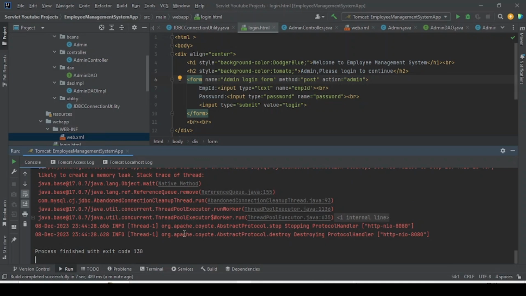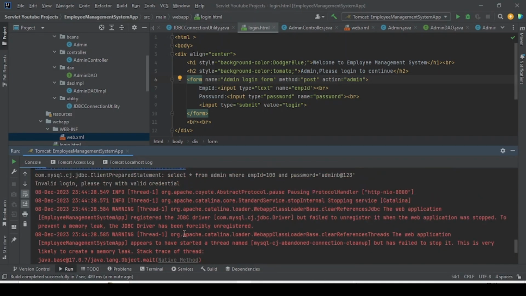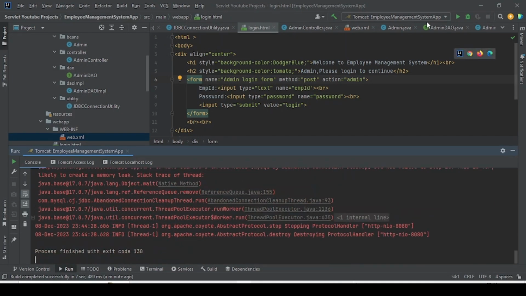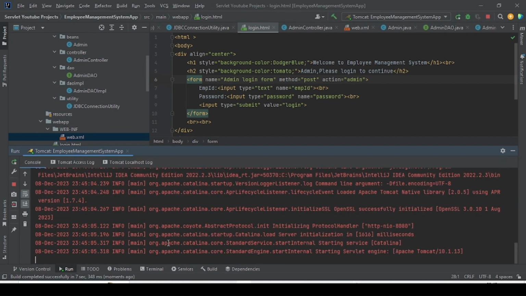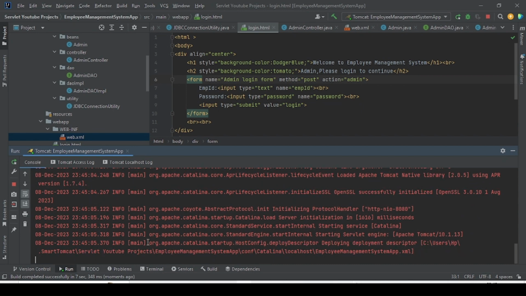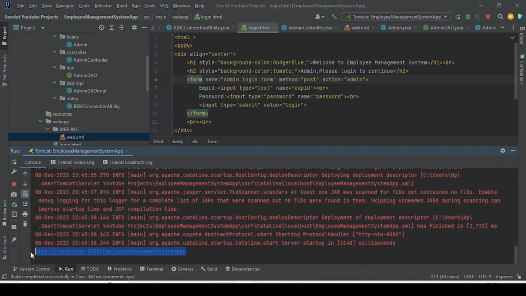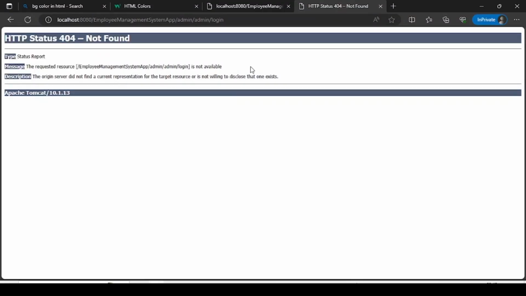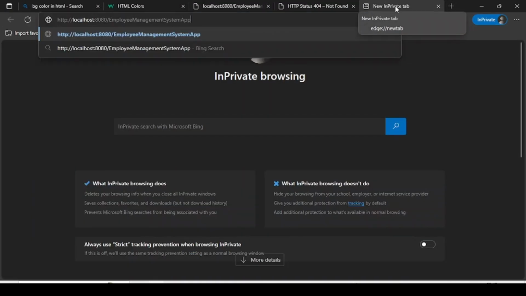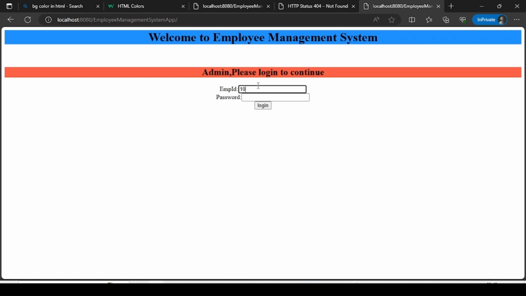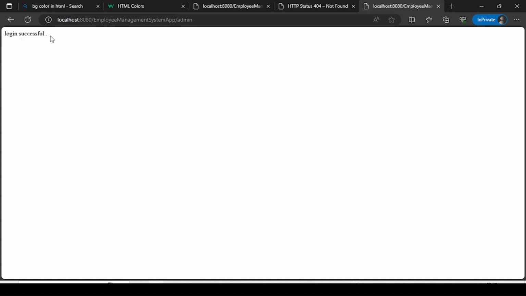Okay, I have not restarted. Okay, fine. This time it should work. Let me try with this one. Employee ID 100, then the password is admin@123. Correct or wrong? Admin 123. Okay, login successful.